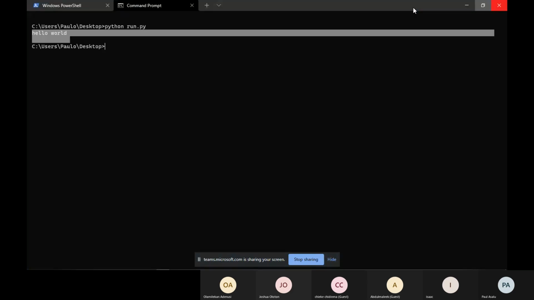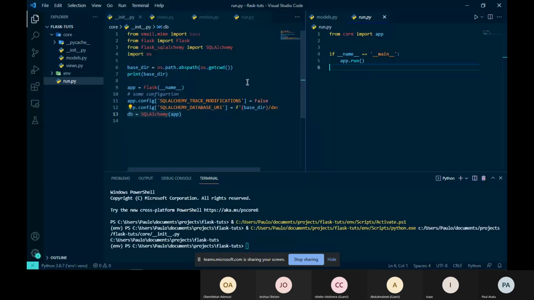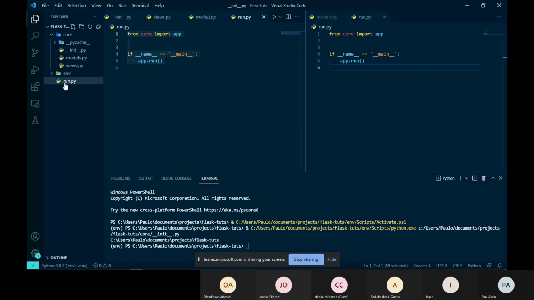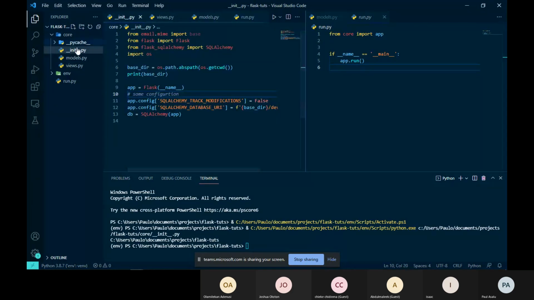So that's why I'm doing this. Let me just close this. That's what I'm doing here as well. I have this core package with a bunch of stuff inside, but this is where I'm actually running it, using the run.py. I'm just importing app and running app from core. So it's the same logic.